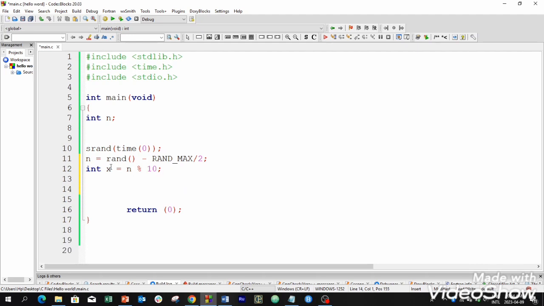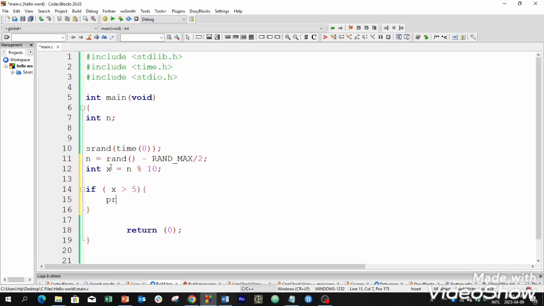So now let's throw in the if else statement. First of all, we're going to say if, according to the question, the first one is that the last digit is greater than 5. So we say if, we put our bracket, if x, which is the last digit, is greater than 5. So we want this to print, so printf, open up our bracket. We want it to print the last digit is this and is greater than 5.